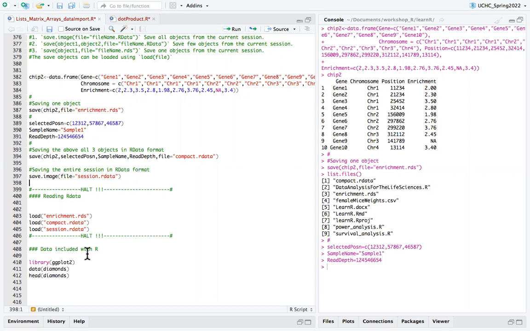Let's say somebody sends you the same object and you want to load it into R. You can use the function load, for enrichment.rds if it's a single data object. If it's an RData file, you again use the same function, and it loads all those data inside your R session, and that is available to you.